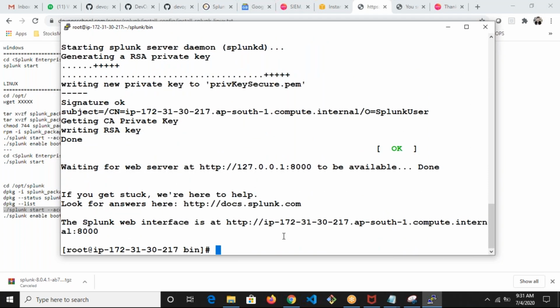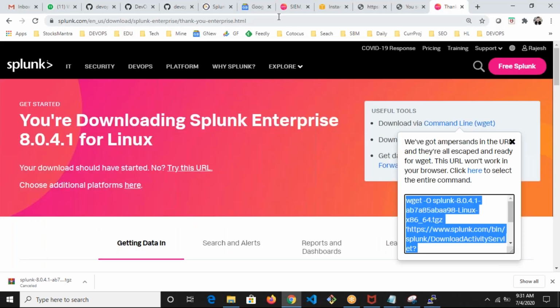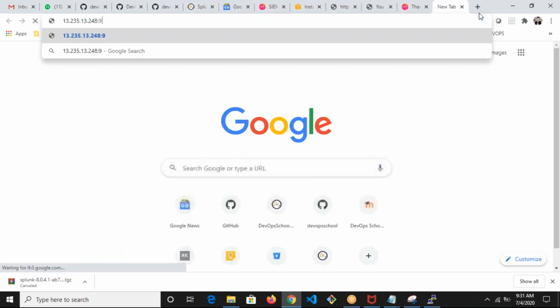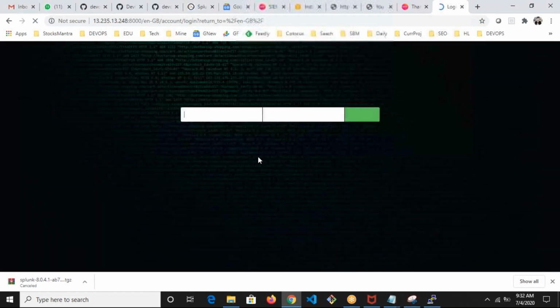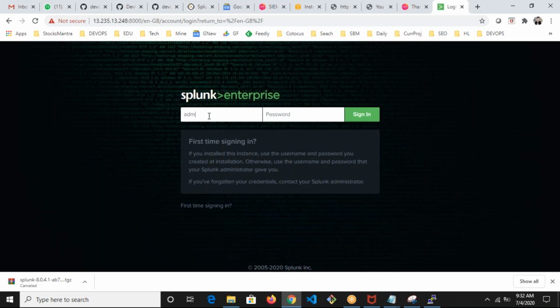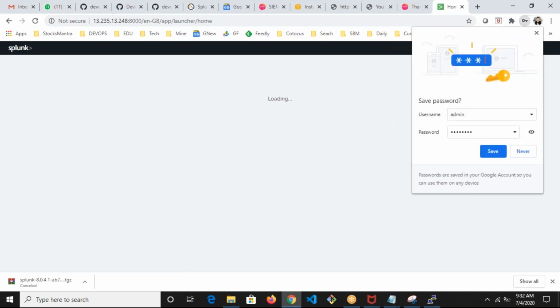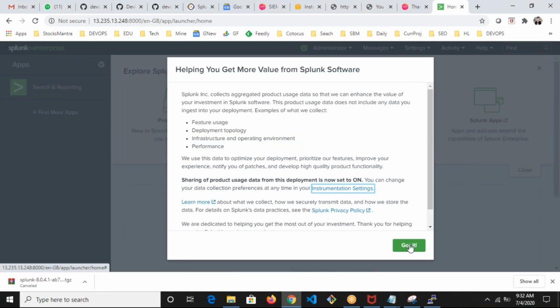Now Splunk by default runs on port 8000. Okay, so I will go here and port 8000. Now this is the Splunk. Username admin, password admin123. Now this is Splunk.